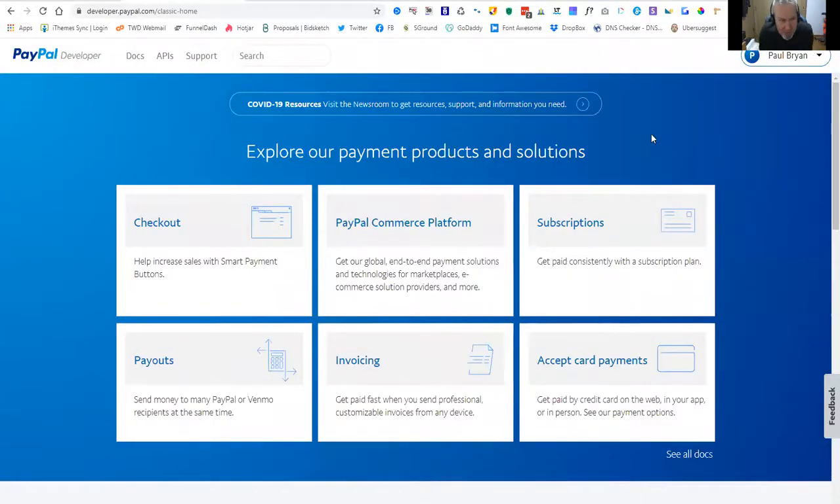PayPal is a little different. So first of all, you'll need a PayPal account. I believe you'll need a PayPal business account. And what you'll need to do is go to this URL. It's developer.paypal.com, and when you click on that, you'll see this screen, and you'll want to go to the dashboard.